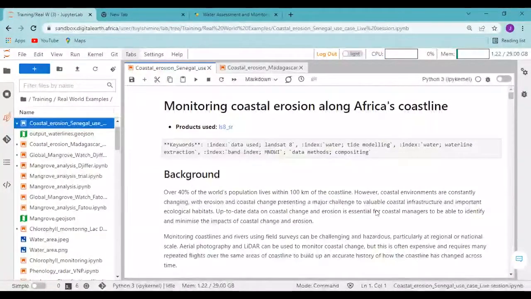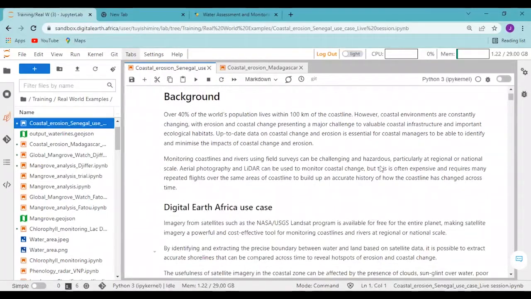Shorelines are likely invading the land, with effects on existing infrastructure and ecological habitats. And of course, people have been trying to monitor those coastlines, mostly using aerial photographs and/or radar data sets, which seem to be a bit expensive. And then DE Africa thought, how could you tackle the issue using some freely available medium resolution imagery?